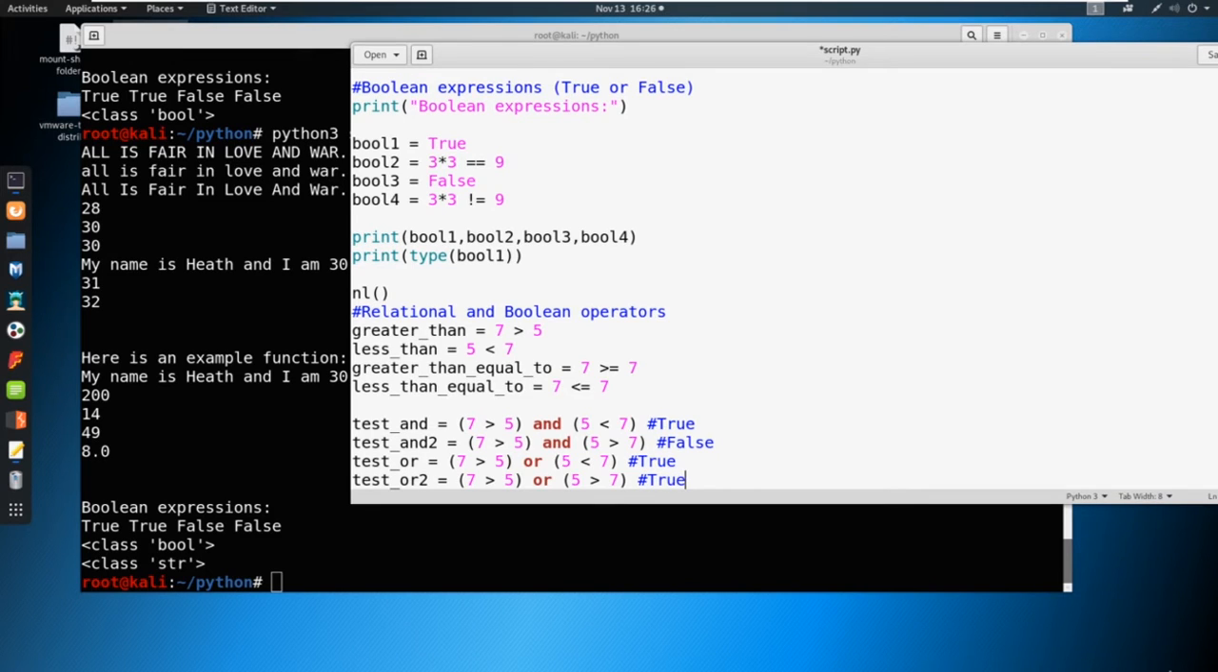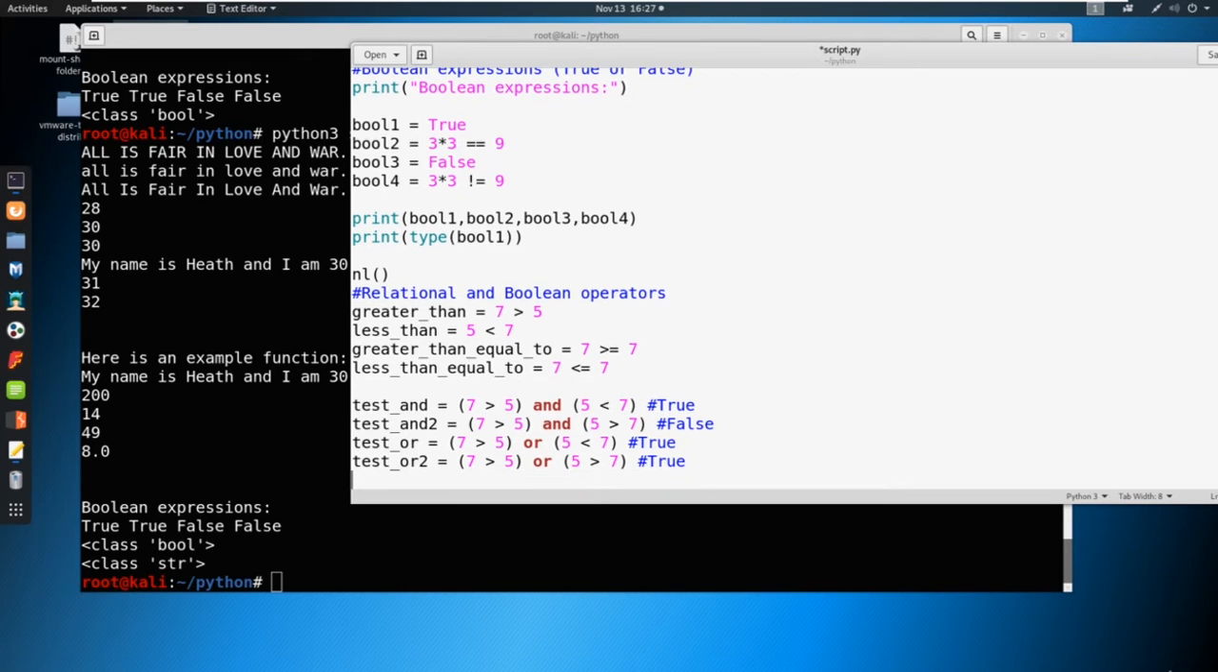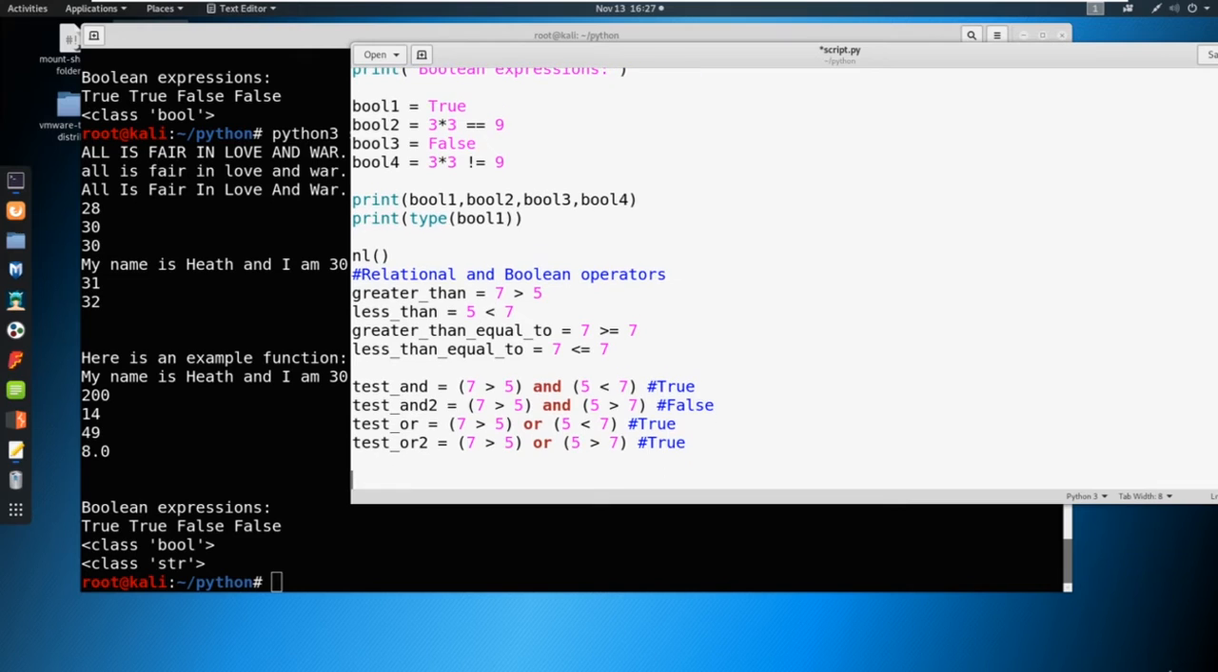Why? Because only one statement has to be true here for the whole thing to be true. In the instance of and, both statements here have to be true in order for it to be true. If one of them becomes false, the whole thing becomes false. In the case of or, if both are true, it's true. If one or the other is true, then it's true. Both have to be false for it to actually return false. Okay, so you can print these out as well to test this out.